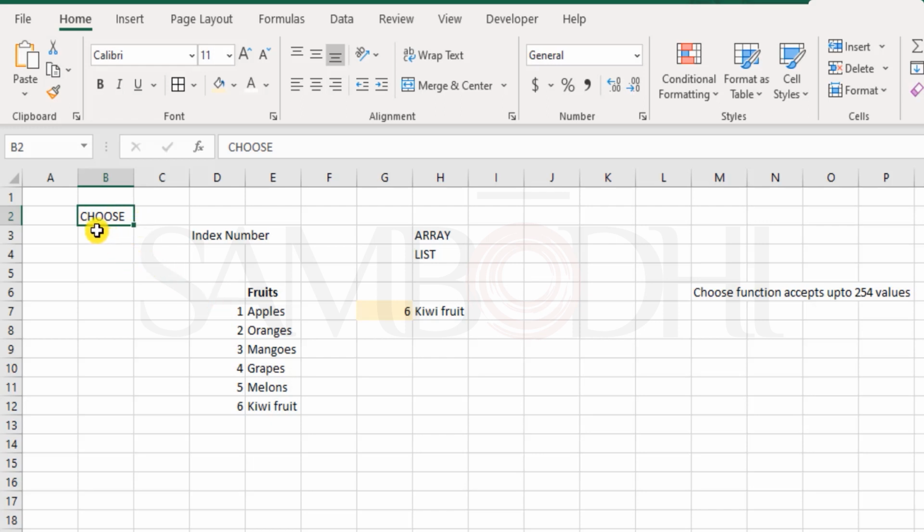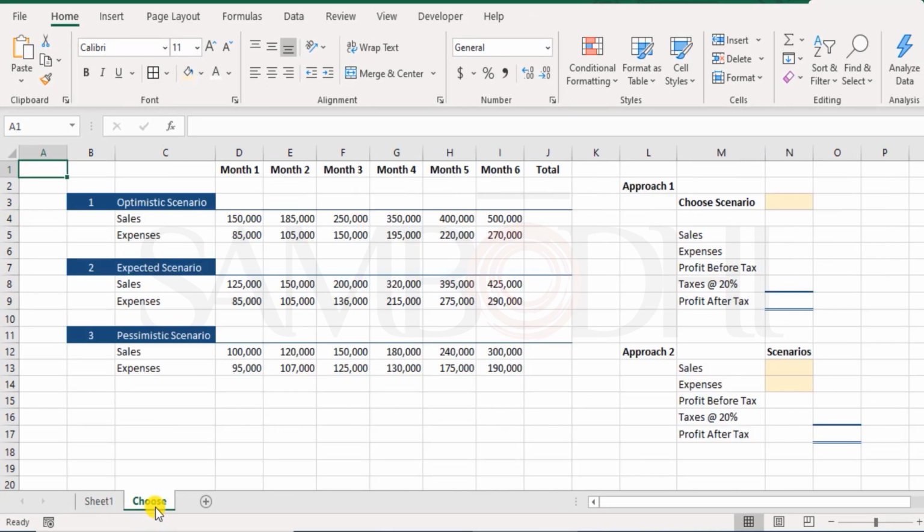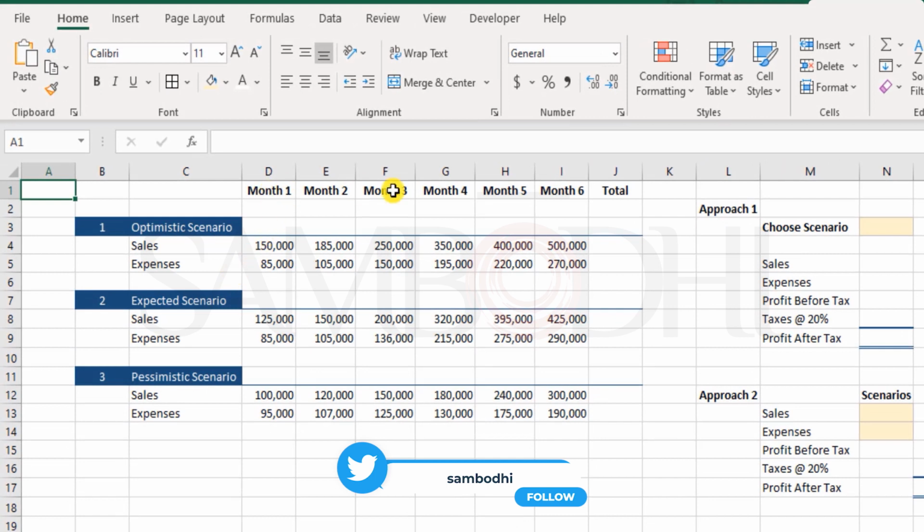Now, the choose function is very useful when creating scenarios in an Excel-based model, wherein by merely selecting one scenario, we can see its impact across the model. Let me show you how. We have a mini case over here, and we have the sales and expenses figures for the initial 6 months of a business. And we have 3 scenarios over here. Scenario 1, which is optimistic scenario. Scenario 2, which is expected scenario or the base case scenario. And number 3, the third scenario, which is pessimistic scenario.